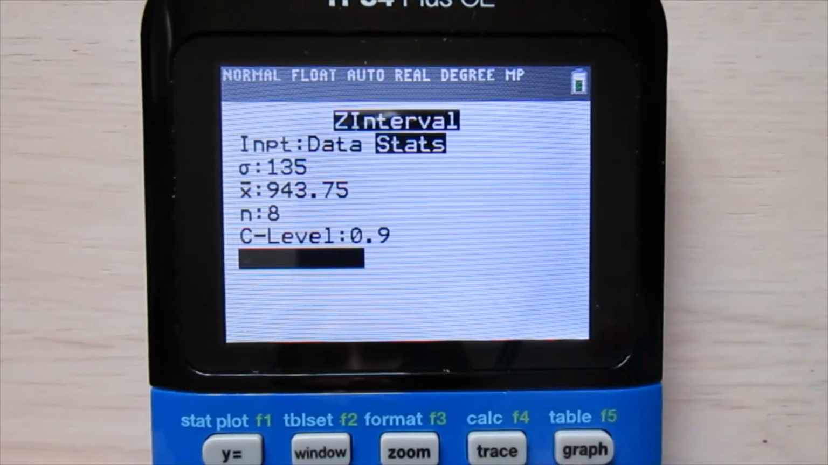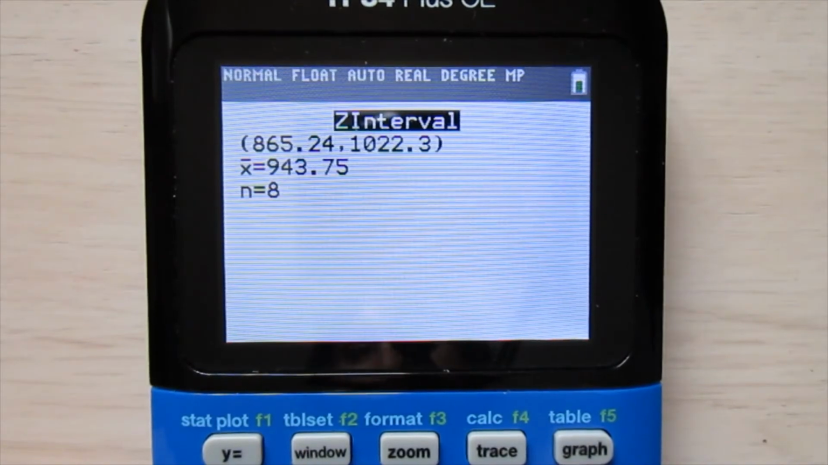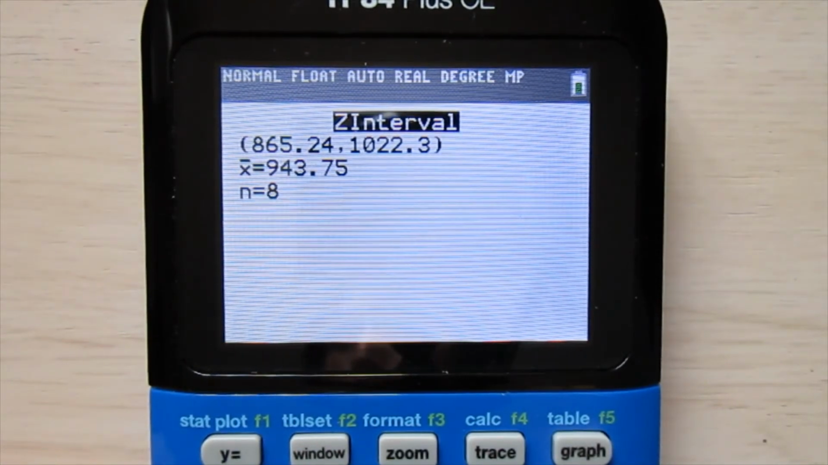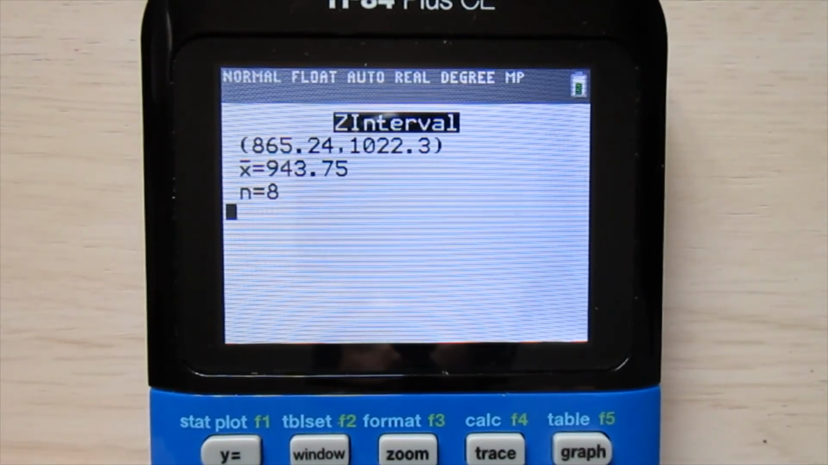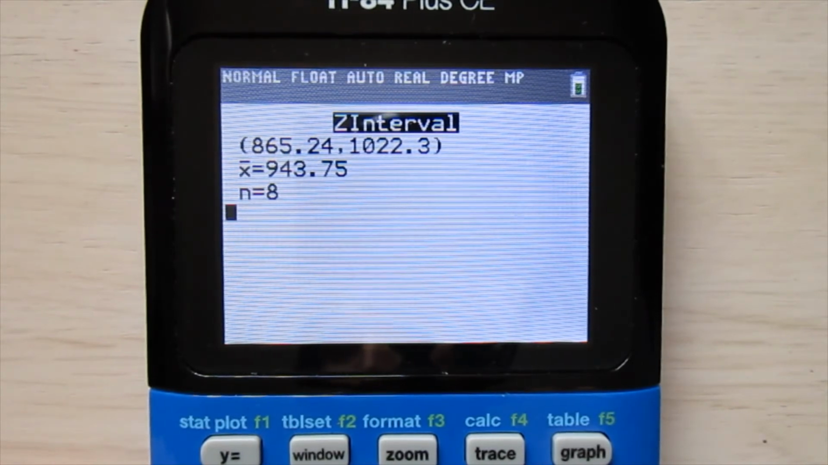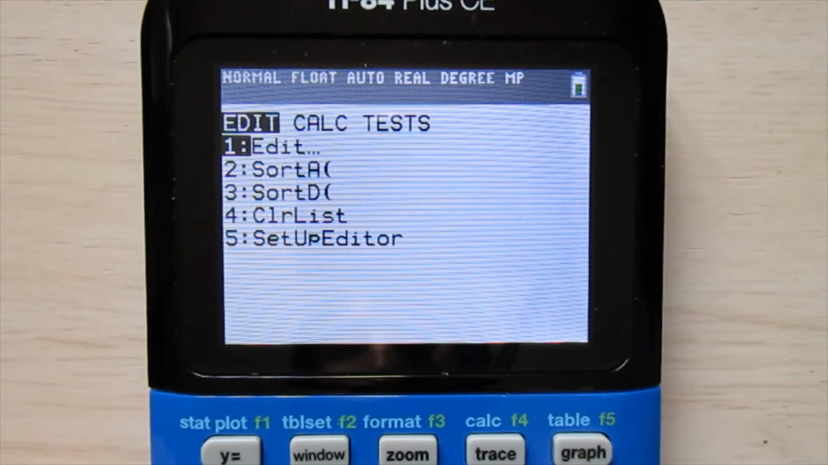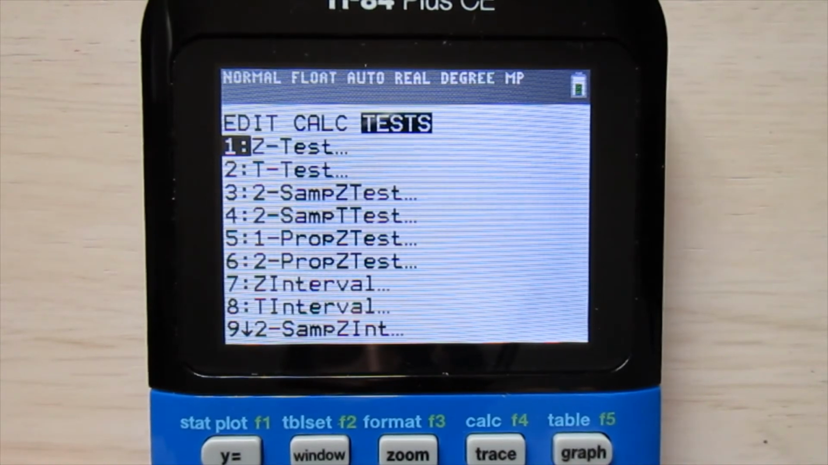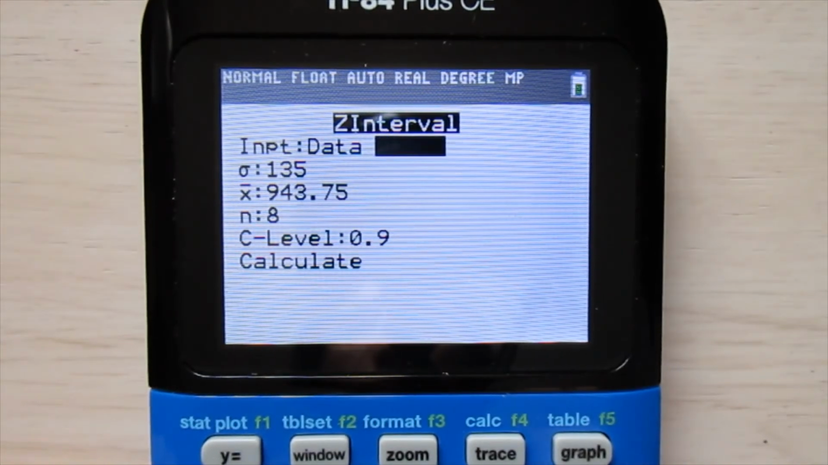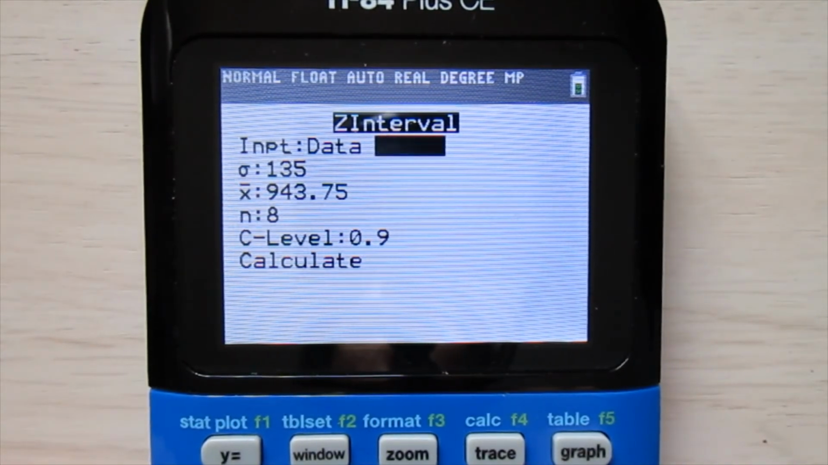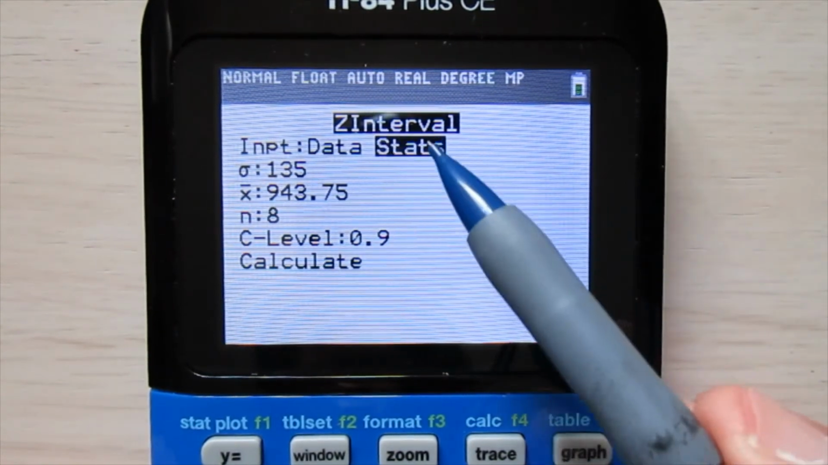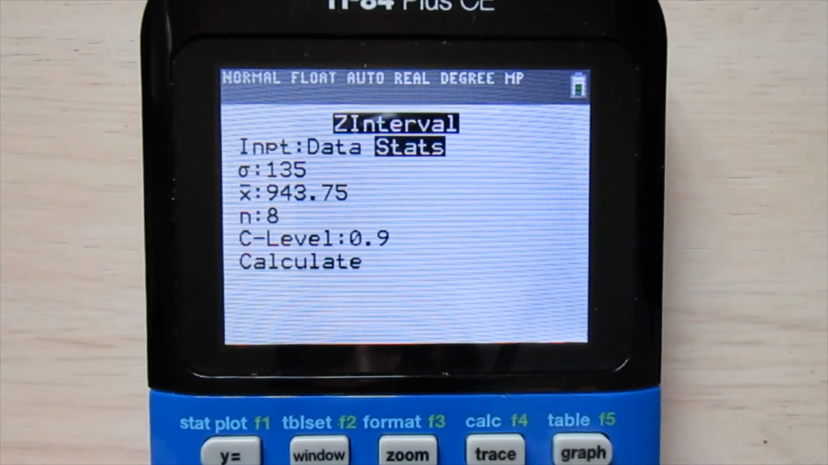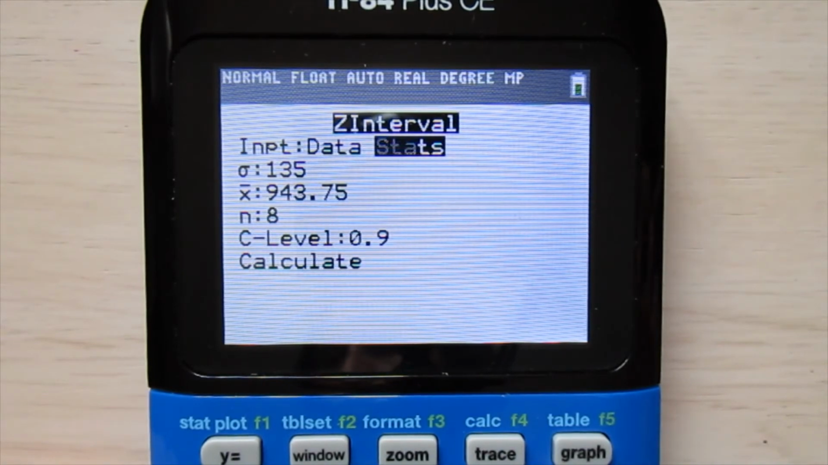Confidence level 90%. So my point is that if you don't have the raw data, in this case I had the 8 data values, but if you don't have that, then you could use choice 7, Z interval, but you'd be using the stats portion of it, the stats option, not the data option. So that's something that you can play with in your graphing calculator.